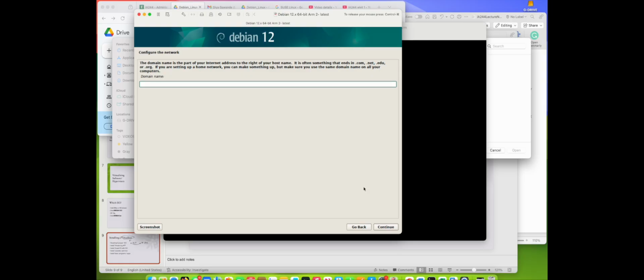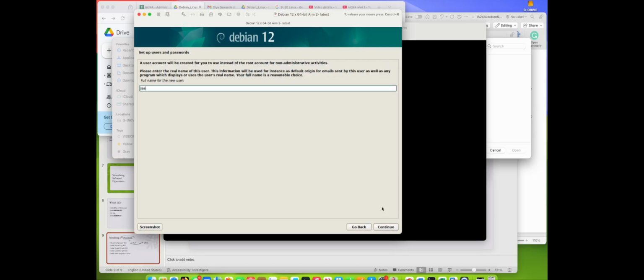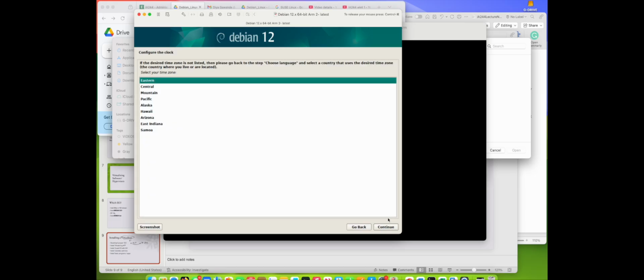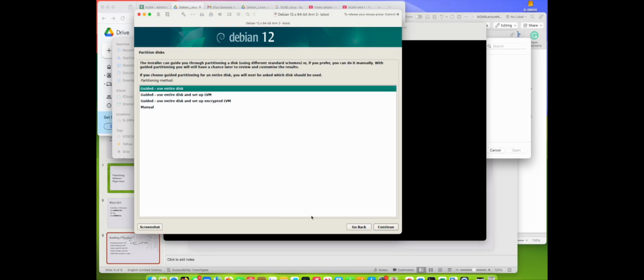I'm going to continue. No domain name, that's only for a domain controller. It's going to ask me for a root password. I'm going to put it in, and it's going to ask me to repeat. It's just a 4-digit code that I like to use. Full name, Jason Myers. Continue, and then username is Jason. The password before was the root password; this one is for our everyday user, and I just select the same one. Eastern, and detect disks, and use entire disks.